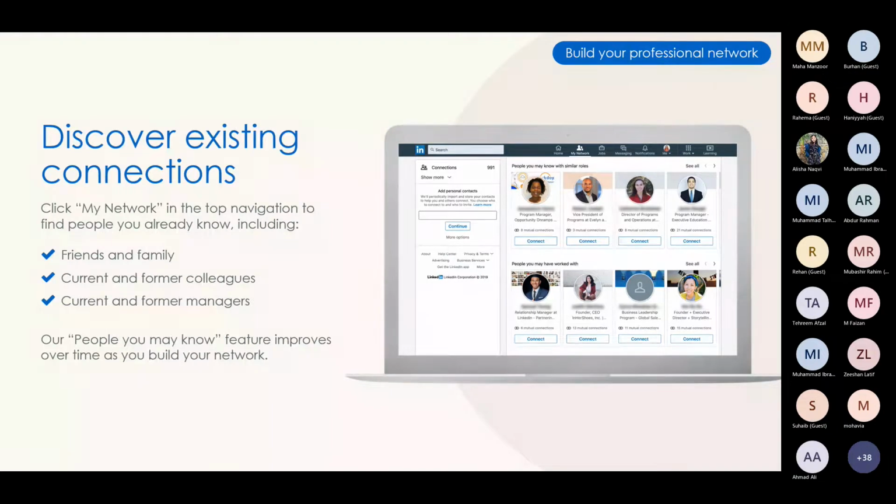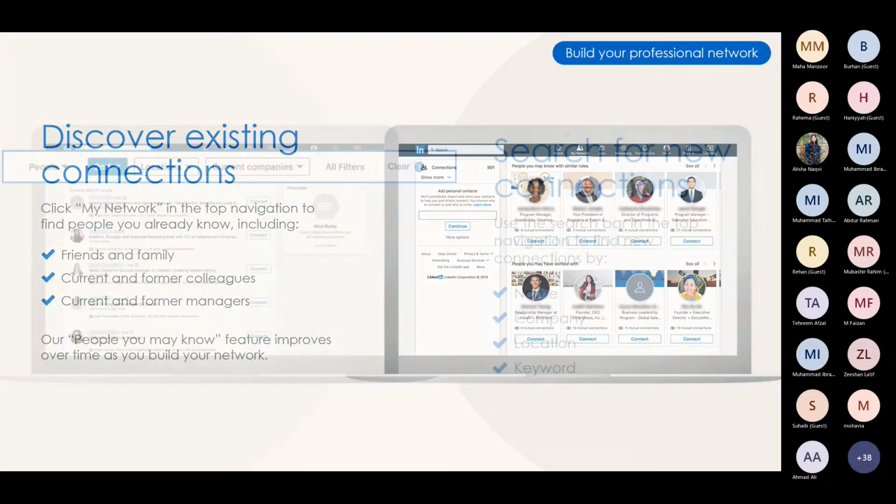Again, do not just plainly click on connect, right? Spend a couple of minutes to look at their profile and think about why you want to connect with them. There's a higher chance that they will accept your connection request if they know why you're connecting with them. Again, focus on the quality, not the quantity, and you will see greater impact on your professional network and on your job search and on your future prospects if you go that way.